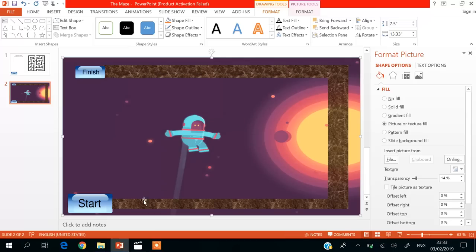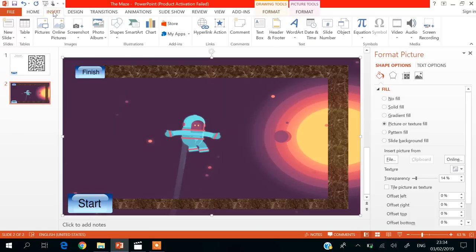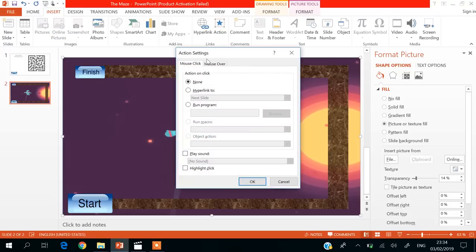Then the idea is that every single time I put my cursor inside the background, it's going to end. So what do we do now? Well, we have to select our background, which is selected right now, and then we go to insert, then action again, the same step. We do not select mouse click, we select mouse over, because remember, at this point, if the cursor steps away from the maze, then it will end the game.